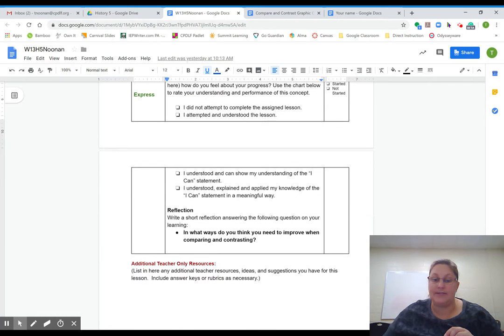And then your self-assessment and reflection is, in what ways do you think you need to improve when comparing and contrasting? So that is what it looks like for this week. And you should be completing your other weekly lessons and your checkpoints that go with those.